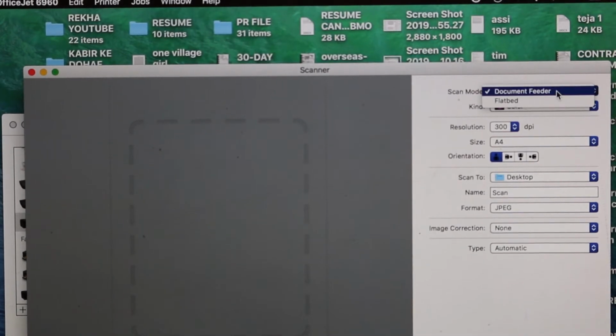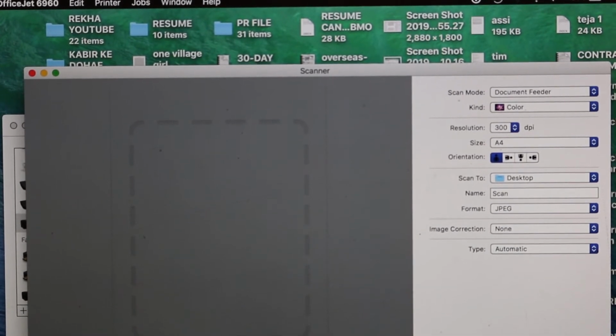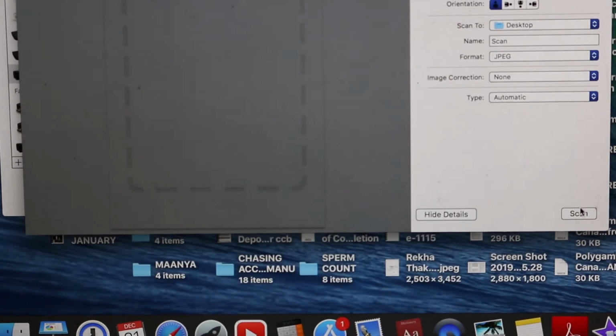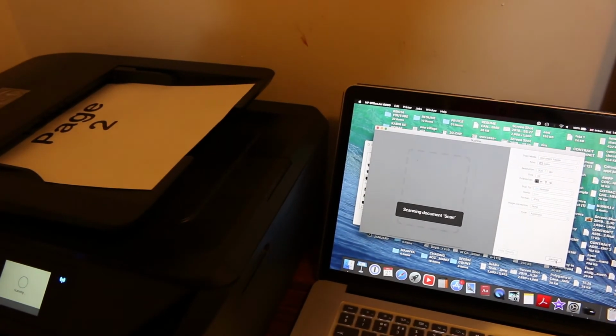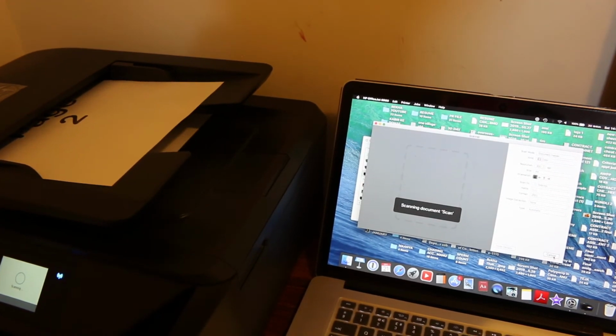So just on the top you will see it says option like scan mode, and you will see document feeder or flatbed. So I'm going to use document feeder, and then select it's a color, then the resolution in DPI we want, and at the bottom we see scan button. So click on scan. Feeder itself is taking the pages in, so one page is gone in, and now the second.